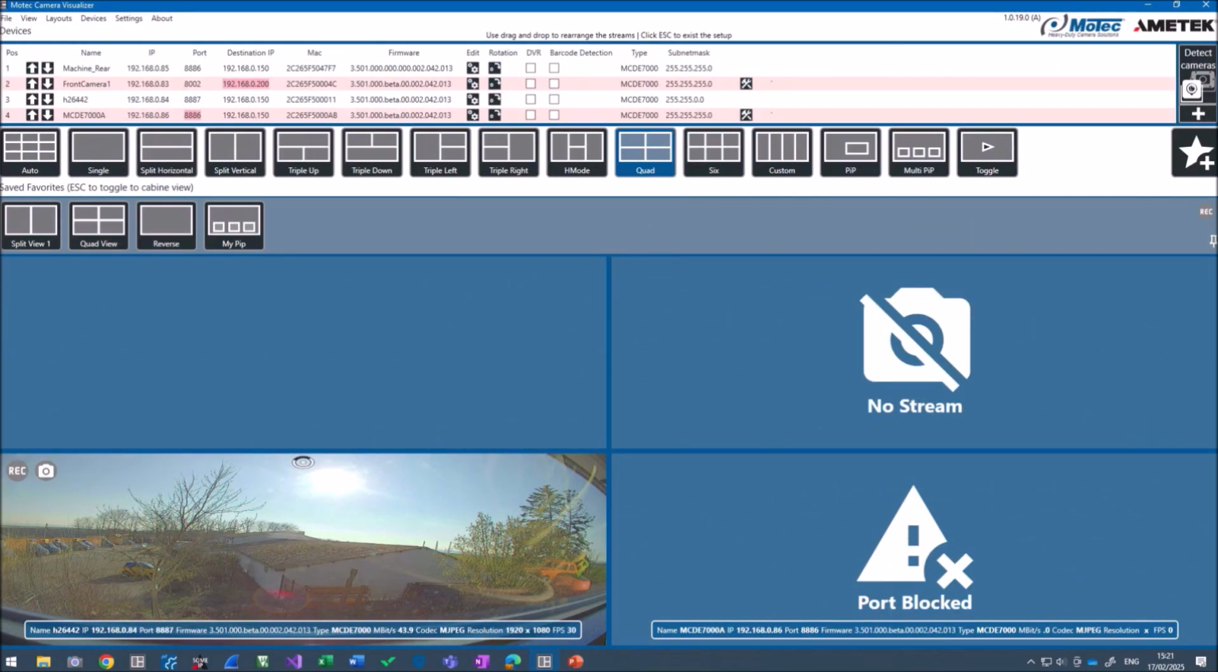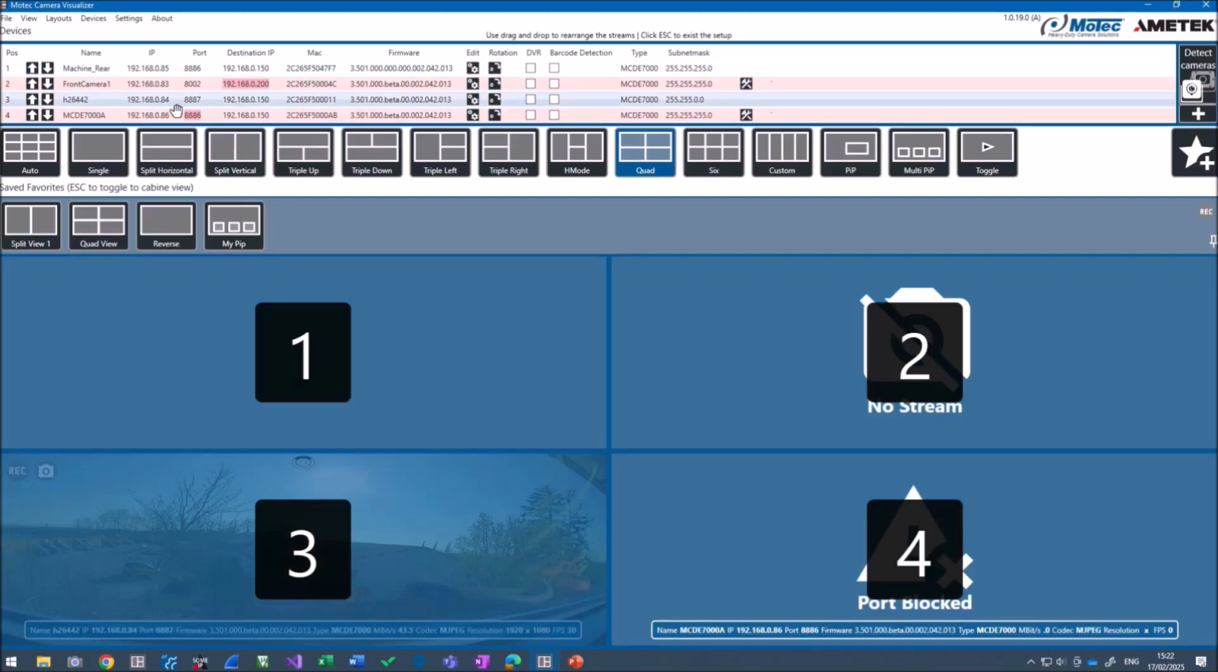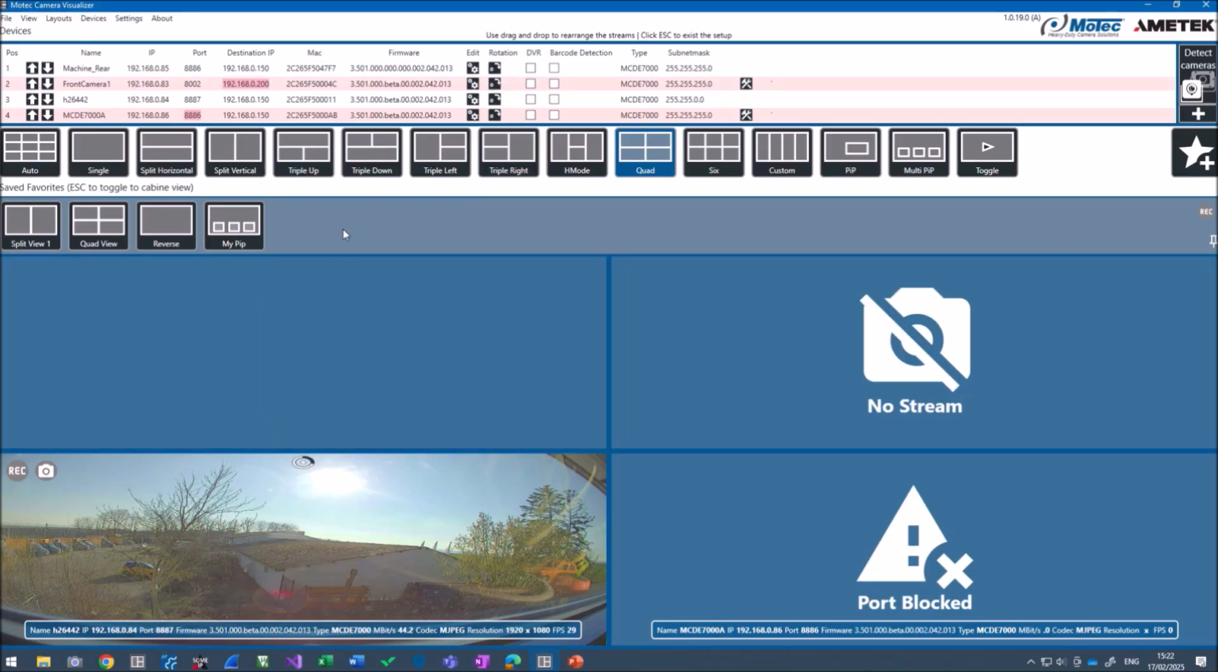For the application to work correctly, it is essential that you are working with a valid network configuration. The Motec Camera Visualizer can help you identify configuration problems and resolve them automatically for you. For example, in the list up here, we can see a list of all the cameras currently connected to this computer. It has detected two cameras with an invalid network configuration.